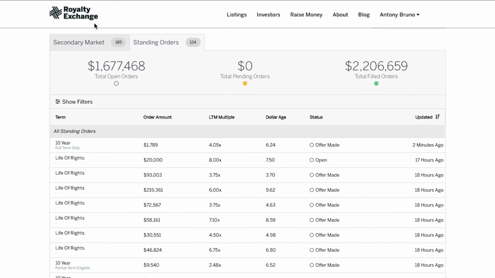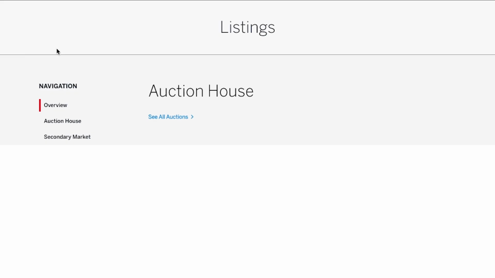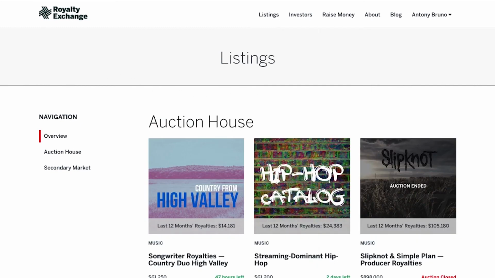So let me just get back out of all of this. You can go back to the home page anytime you like, the listing page rather. So that's it. That's the auction house and the secondary market. Those are the two major components of the Royalty Exchange marketplace where you can acquire royalties. We hope this guide has proved helpful to you and a good overview of each.